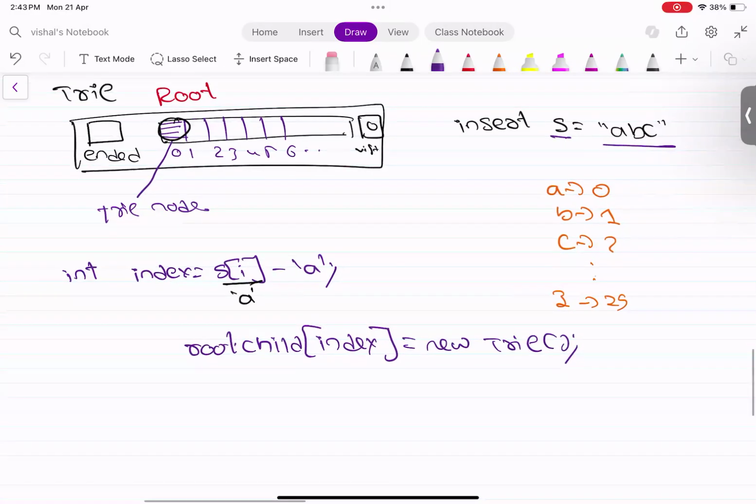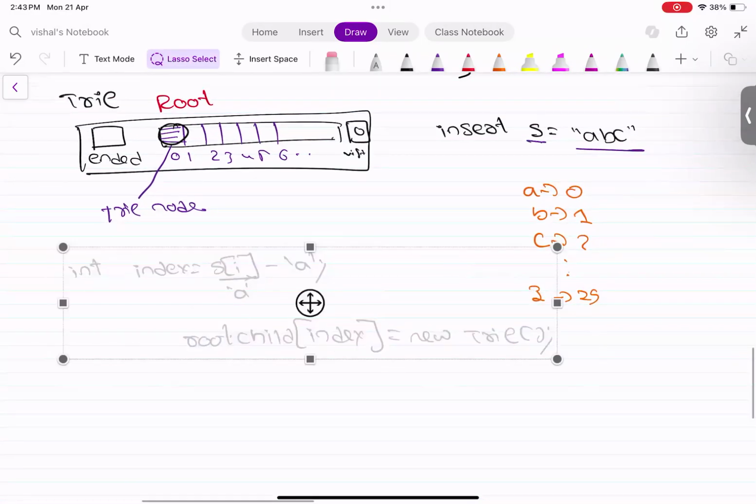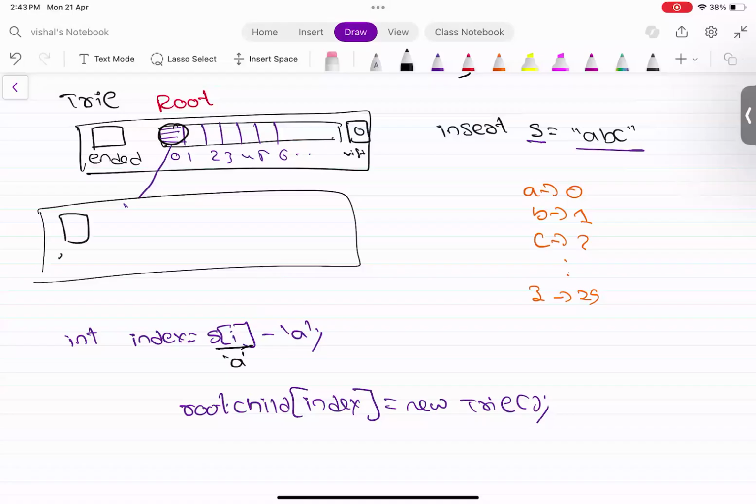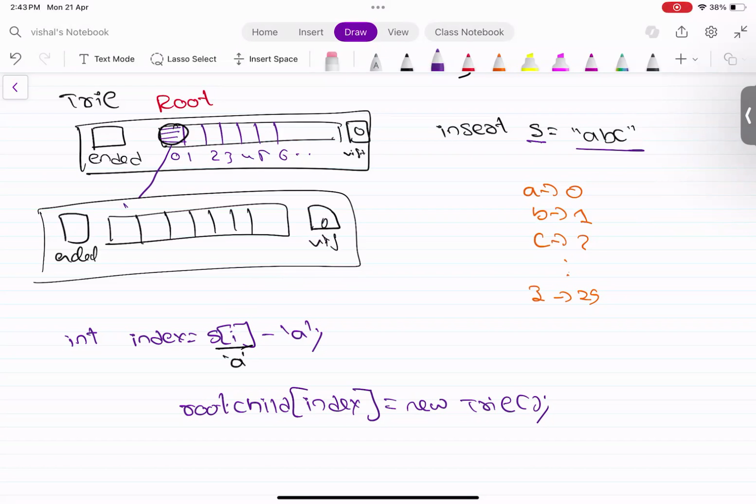Yes, what will happen after this? Just focus. After this, a new trie node will be created, which will have the same members: one ended, one array, and one visited, again with the default values null. Yes. Now what we need to do?